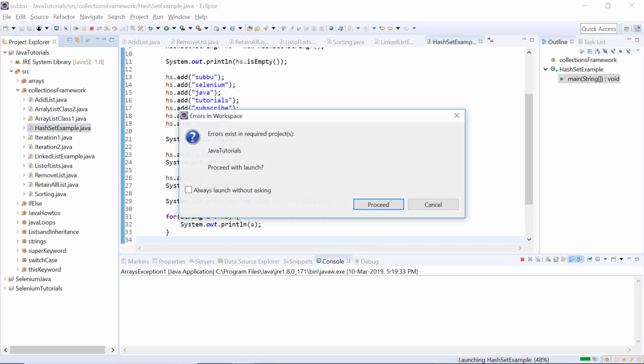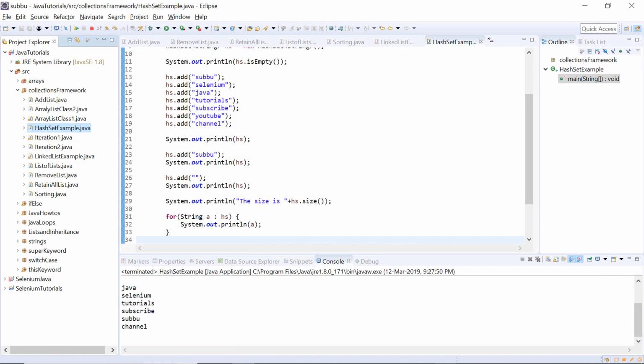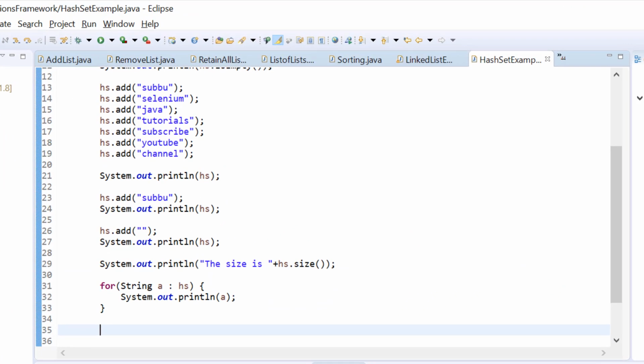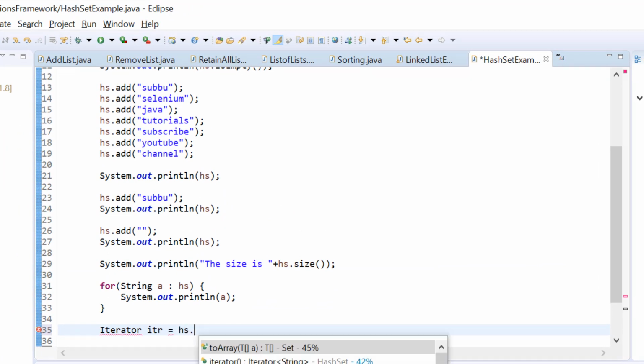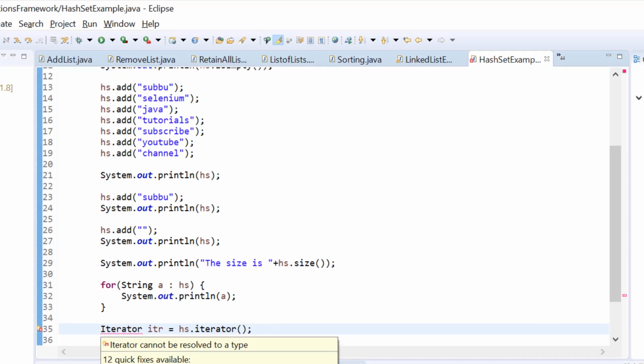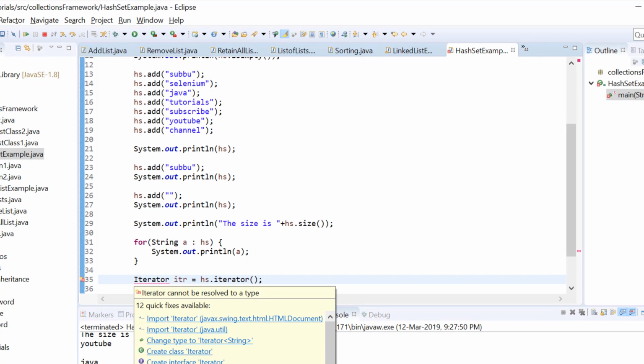So run as Java application, and you can see that it is printing all the values like YouTube, and then this is the null value that we have added, and all the other elements. Similarly, we can also use an iterator. So first we have to create an iterator object. Iterator itr equals to hs.iterator. So we have created an iterator object, and it is throwing some error, and it is saying that we have to import iterator.